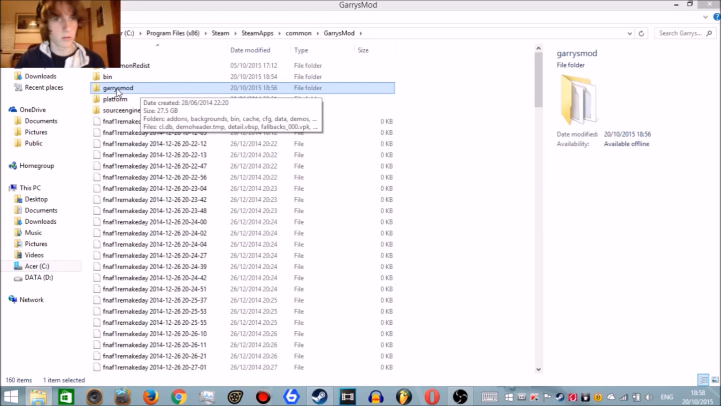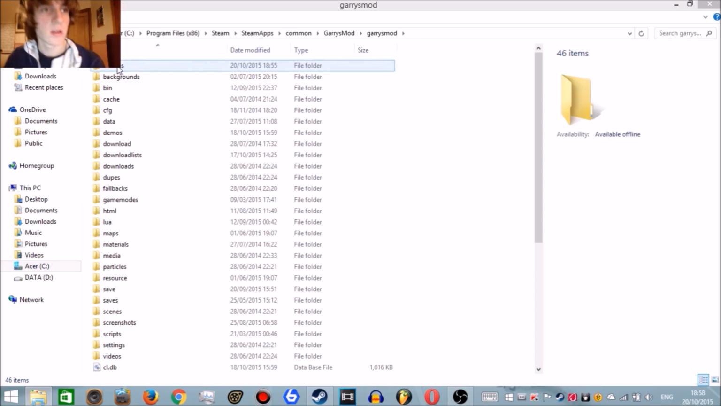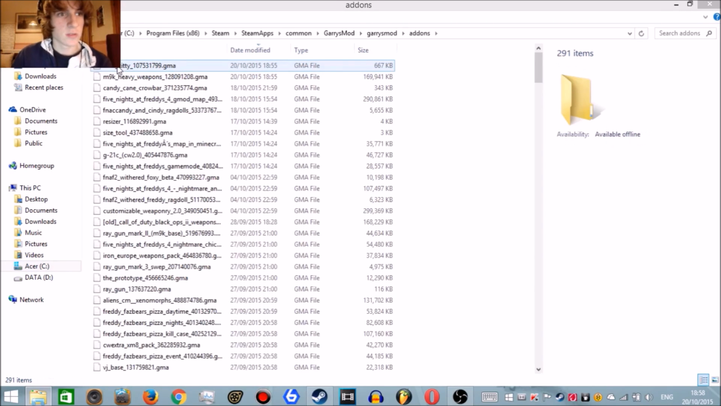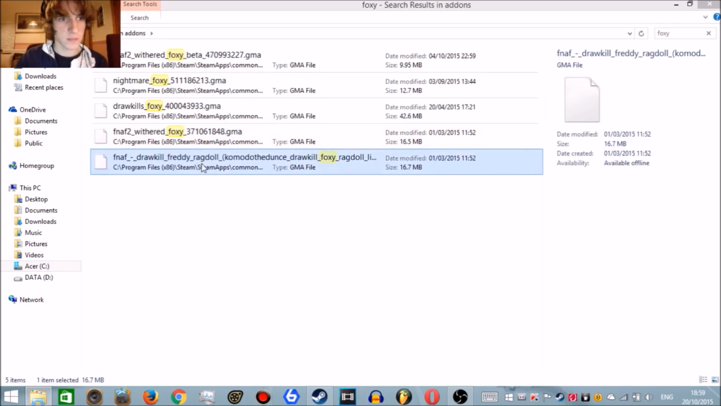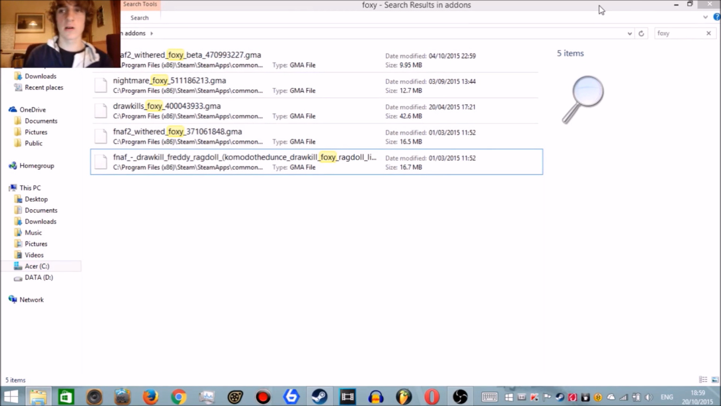Anyways, we've got the Garry's Mod folder here, all together and no capitals. We double click on that, then we click on addons, and I usually like to sort by date modified, because if I've just subscribed to an addon, I'm going to know it's the one at the very top. If there's a specific addon I'm looking for, I've got the little search bar up here that I can search with. So say I subscribed to an addon called Foxy, then it'll come up with all the ones with Foxy in them.